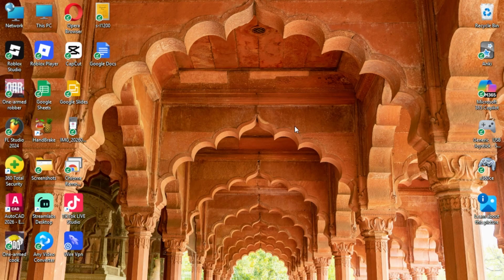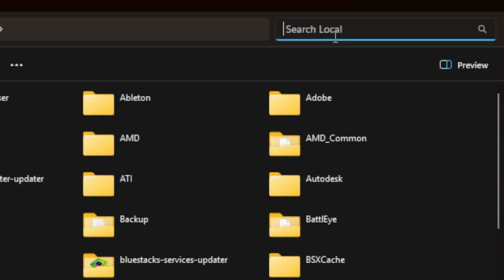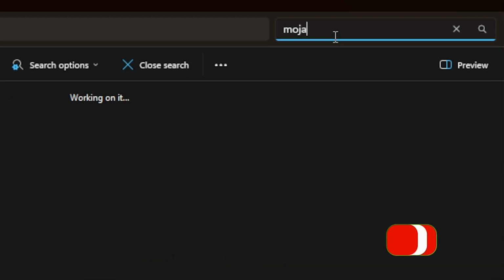Next, find your game folder. You need to find the secret spot on your computer where all the game files are kept. Open your file folder and type the special search command to find your game data. Look for the folder that has the game name on it and double-click to open it.